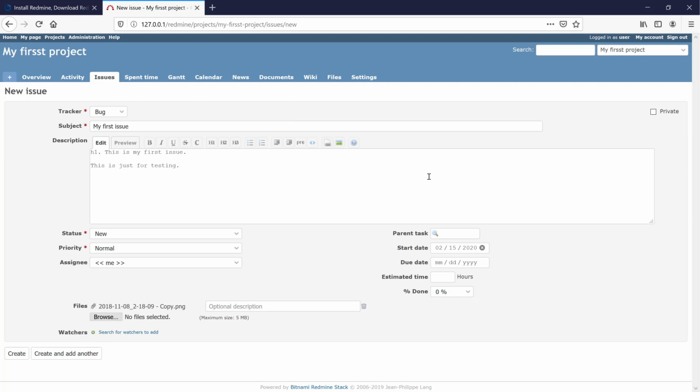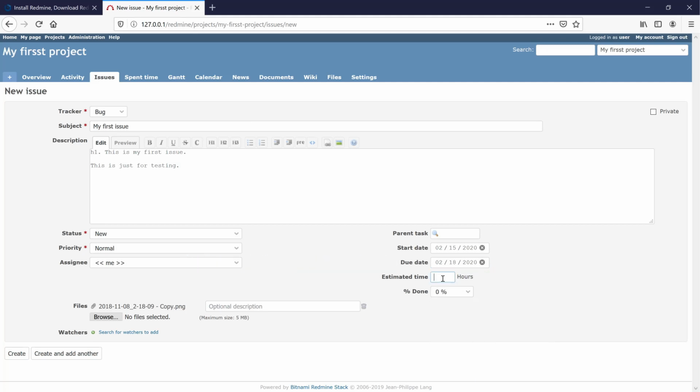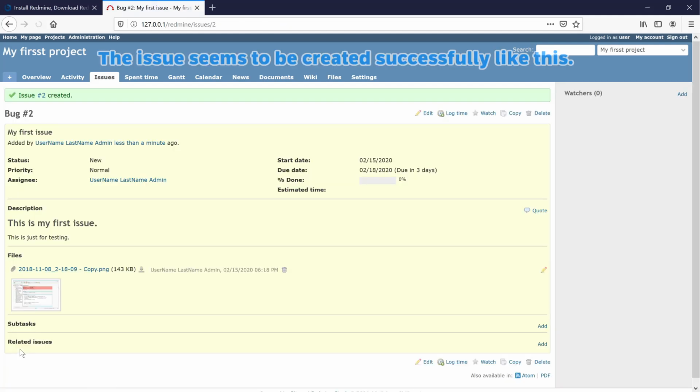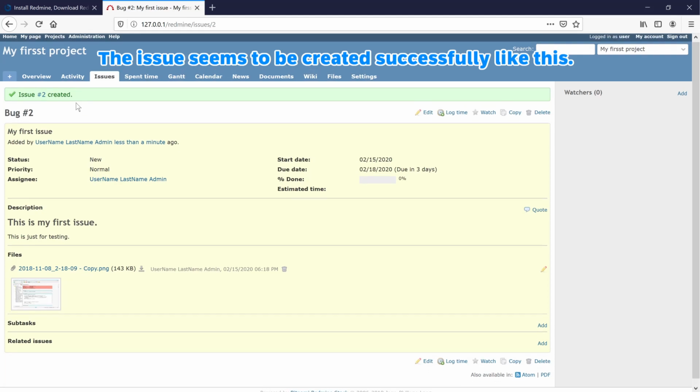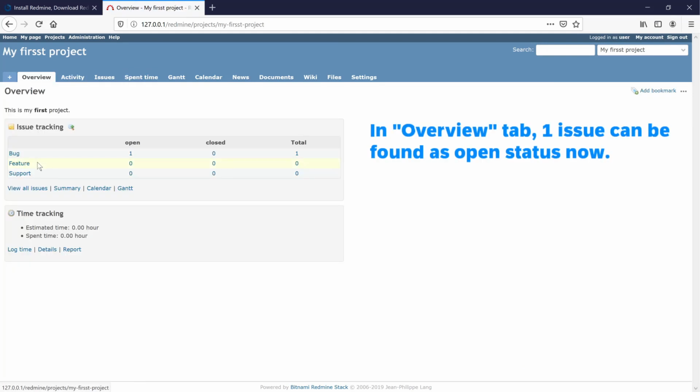Let's set the due date. After all necessary parts are filled, push the Create button. The issue seems to be created successfully like this. In Overview tab, one issue can be found as Open Status now.